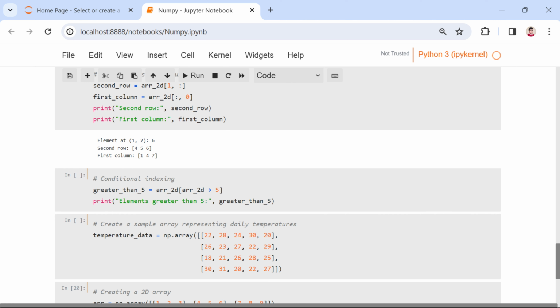Now that we've laid the foundation of NumPy concepts, it's time for you to put your skills to the test. In the highlighted code section, we've defined a matrix representing daily temperatures. Your challenge is to count the number of days where the temperature exceeds 22 degrees. Share your code solutions and the count of days in the comments below.